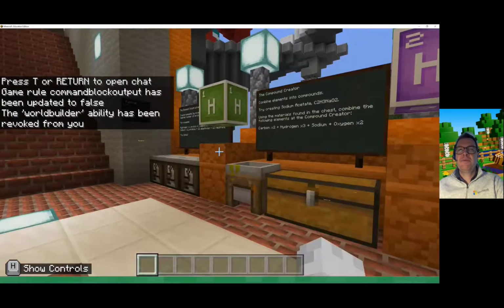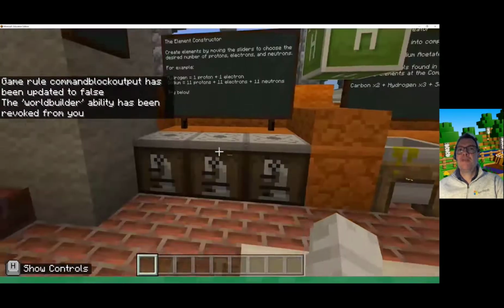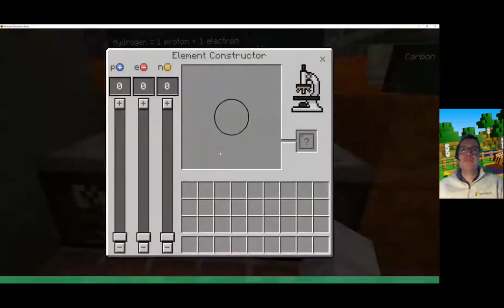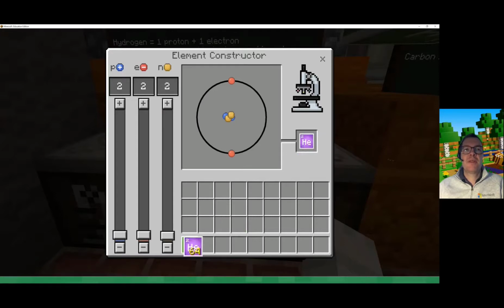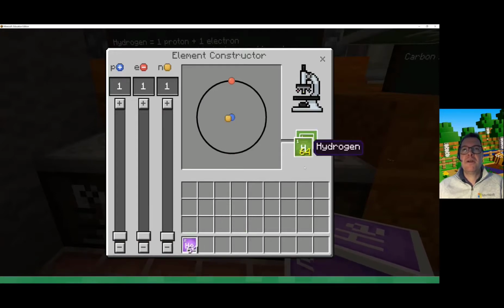And we have, starting on the left, the element constructor. So if I right click on that table, I can then either enter the numeric values myself, or I can use a slider, or I can just use plus and minus. So if I do 2, 2, 2, that gives me helium. And if I do 1, 1, 1, that gives me hydrogen.